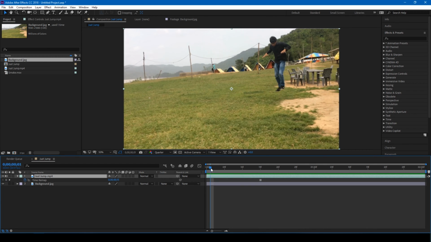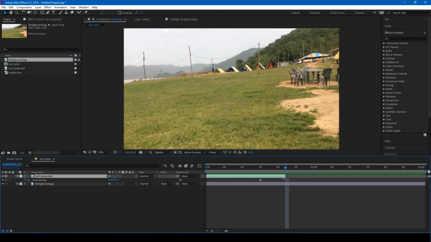We are going to use around 0.8 seconds, just around 20 frames of footage, for creating the apparition effect.